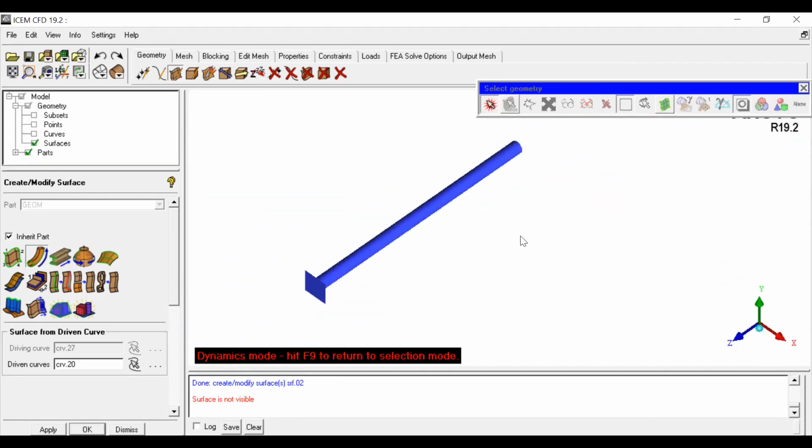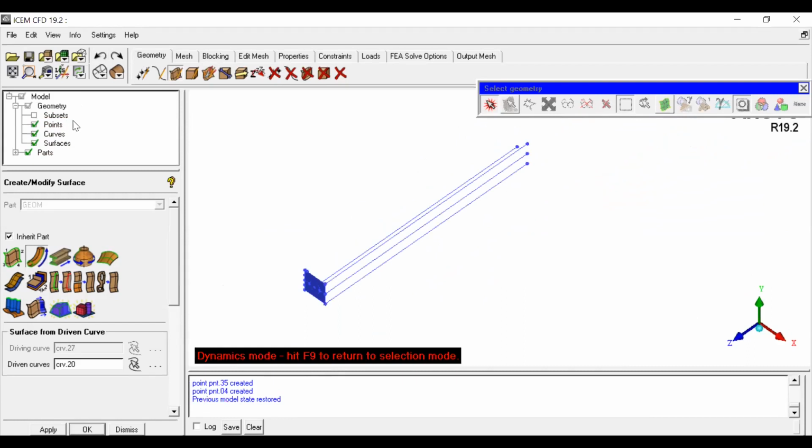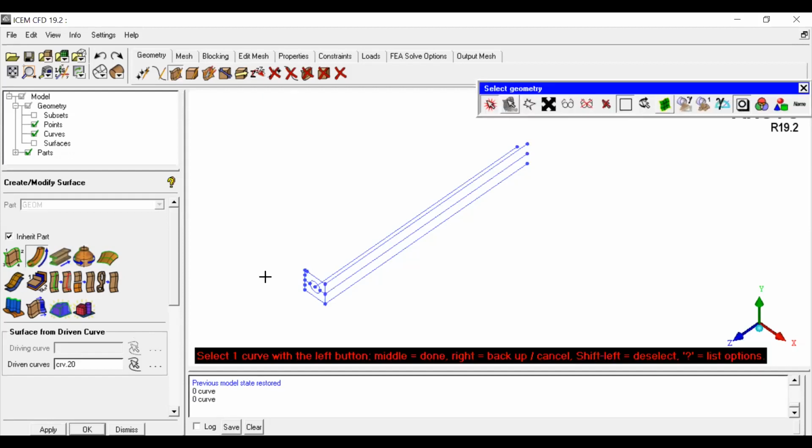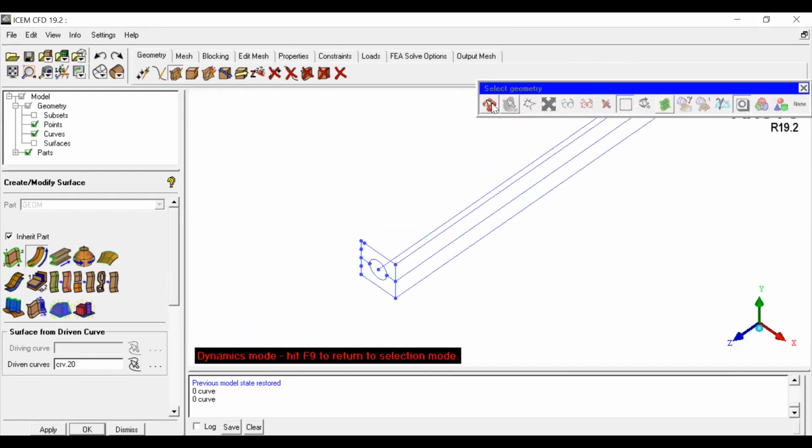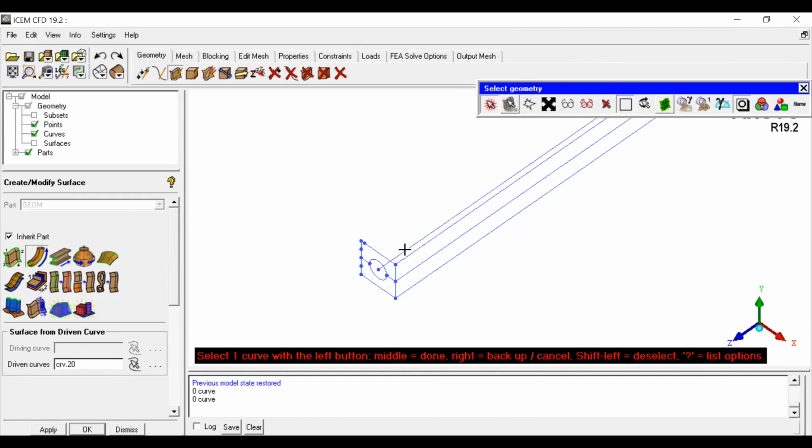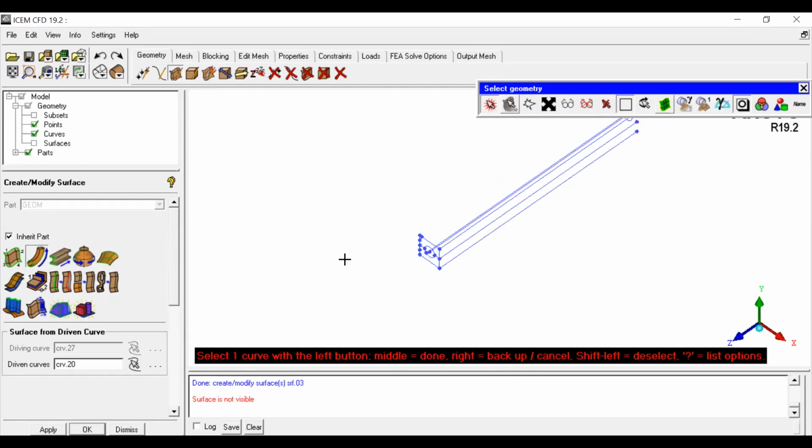Right. So let me repeat the same command and take the surfaces. What we need is one axis, the center axis. So go to the curve driven command, select the driving curve, which is the center axis, and the driven curve, which is the surface. So selection with the left button is done. Now, if selection is okay, middle click with the mouse. The surface is created. To view the surface, you need to enable the surfaces.